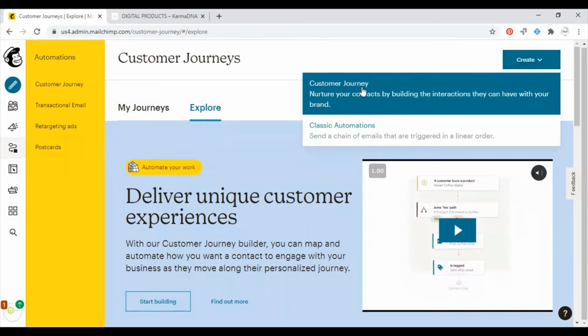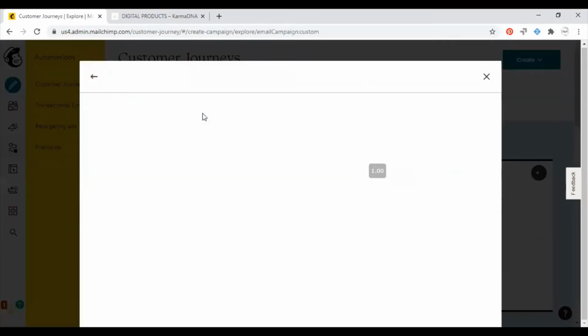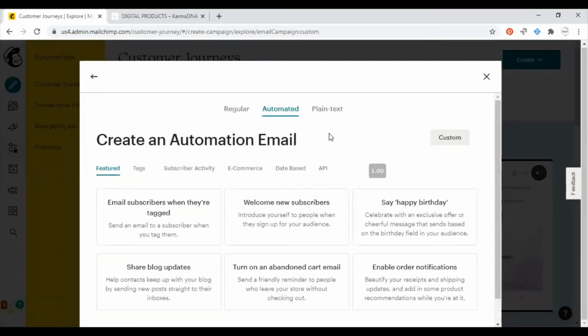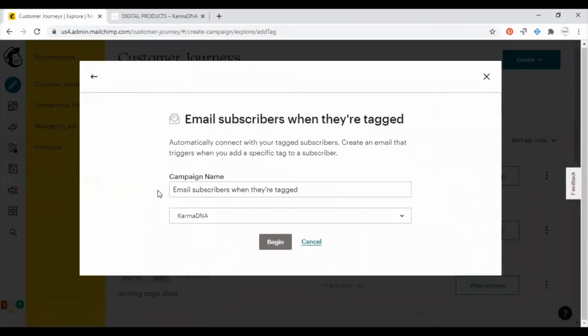Customer journey is a feature for the paid accounts again, and here is classic automations. That's what we're going to use, and this is enough for what we need. Again, you can use any of these you want. These are different templates for different reasons. We are going to use email subscribers when they are tagged.